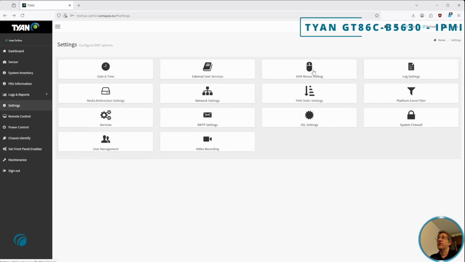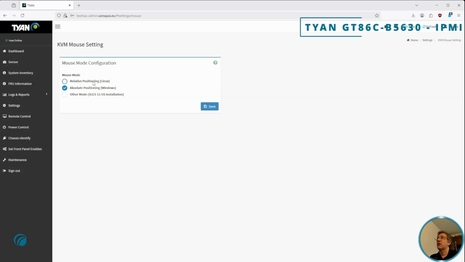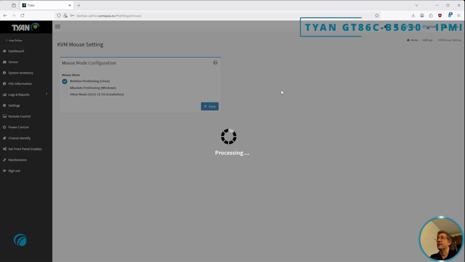Next we have the KVM mouse settings. If you want to install Linux, we'd rather have it in relative positioning. If you want to install Windows, it's better to have it in absolute positioning. And if we want to install SUSE Linux, we'd better have the third option. I'll choose Linux and save.